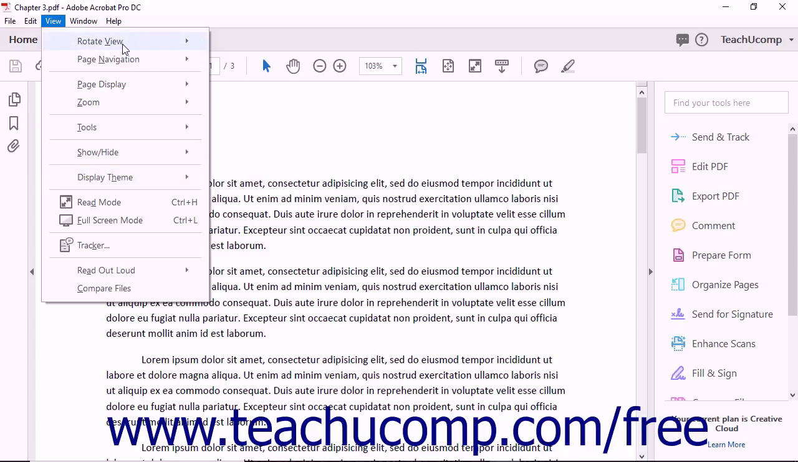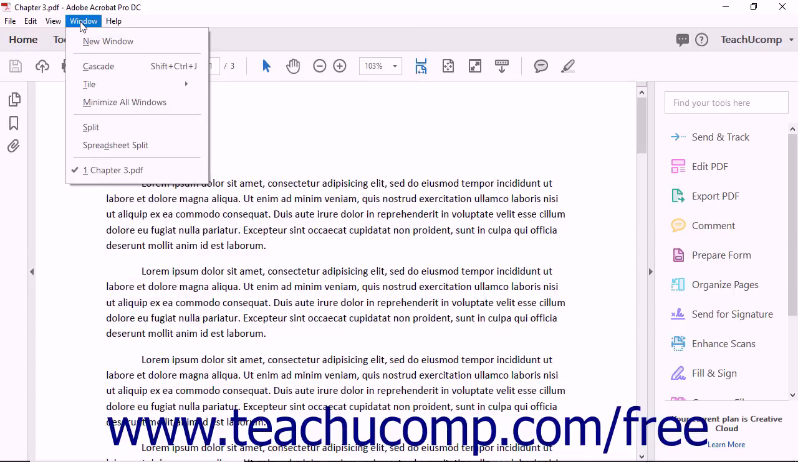For example, when you hover over the Rotate View command, a secondary menu prompts you to select from clockwise or counterclockwise rotation. Notice that the keyboard shortcuts for Rotate clockwise and Rotate counterclockwise are found in the secondary menu that appears. The Window drop-down menu provides commands related to the appearance of windows in Acrobat.